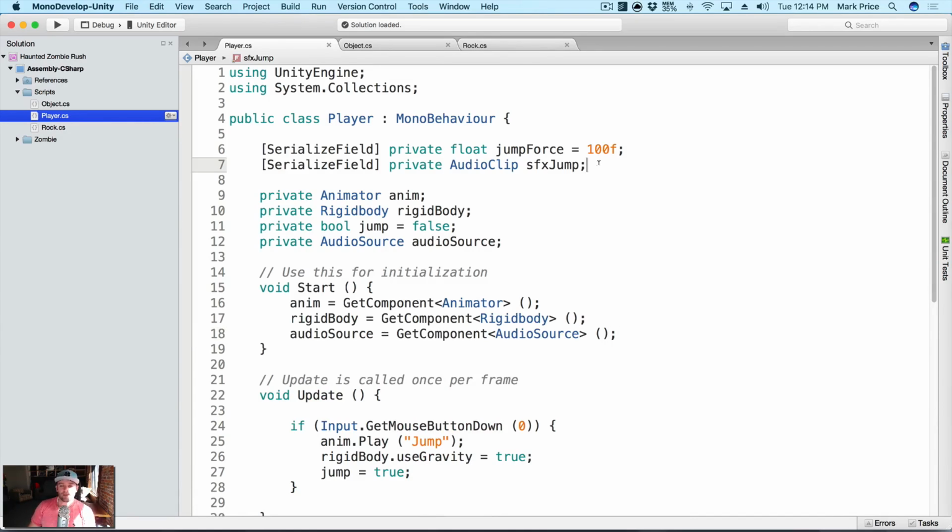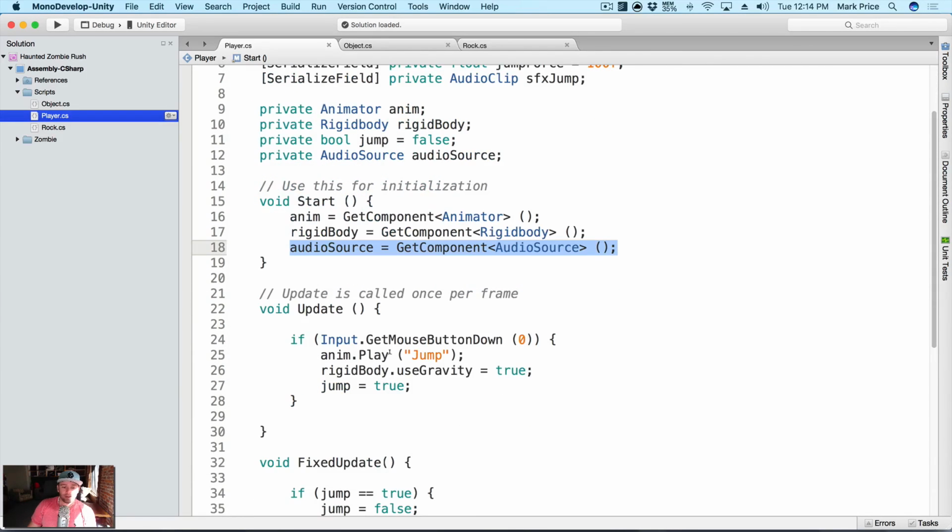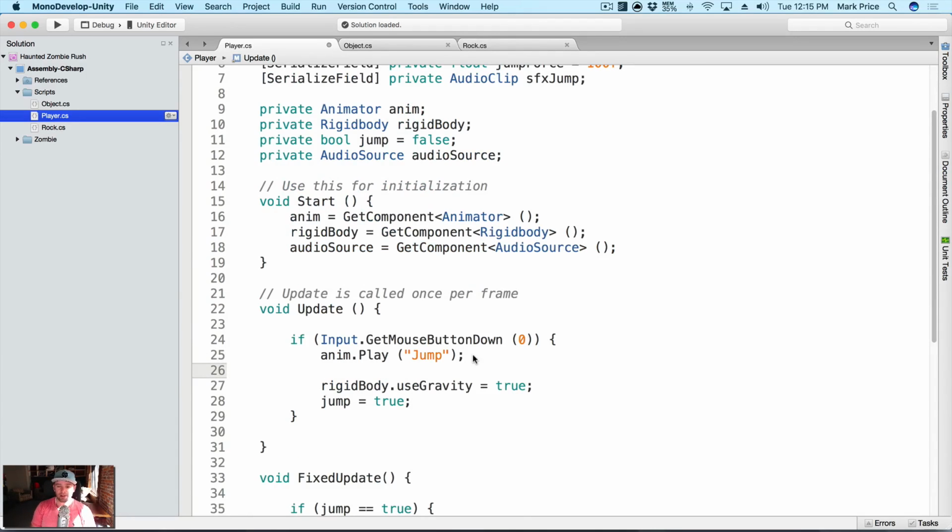Okay, all we've done is we've added a public or a serialized field for our audio clip, so we can drag and drop that on there, and then we've gotten a reference for our audio source, the thing that's actually going to be playing the clip. And then every time we jump, we're just going to play the sound, and we'll do it right here after the animation played.